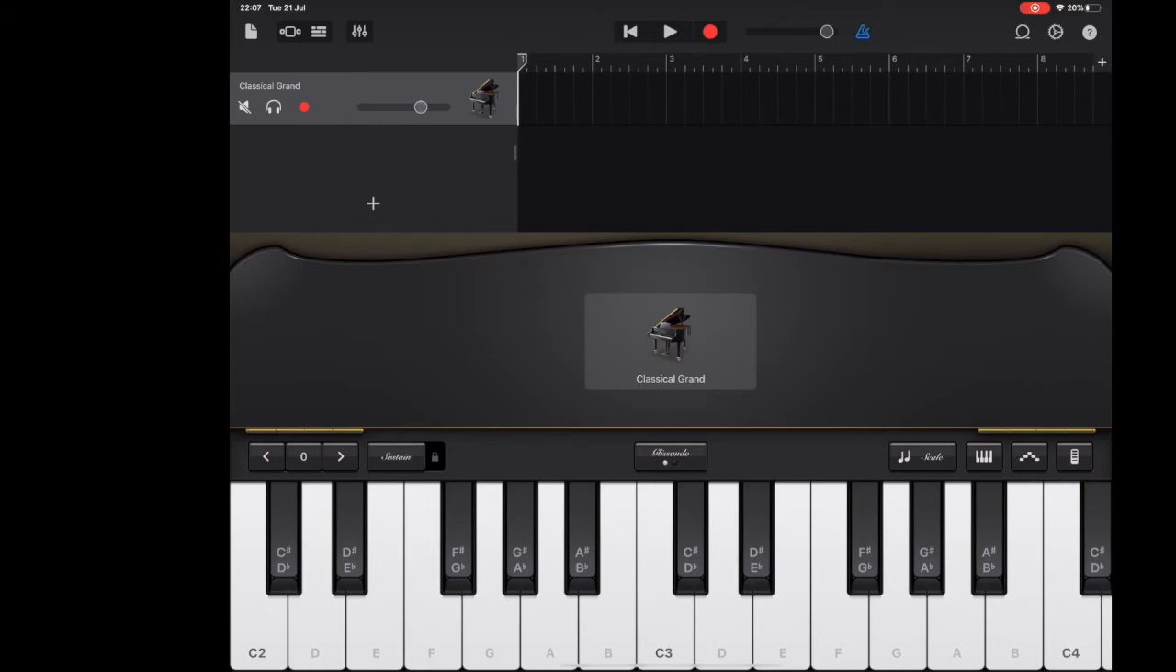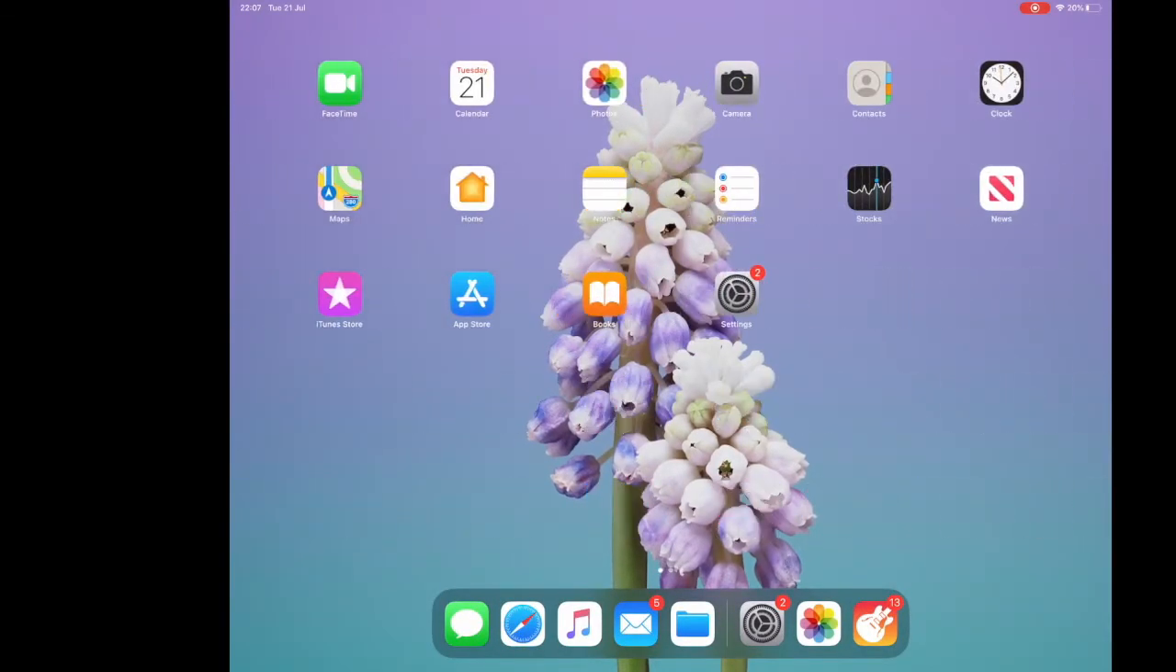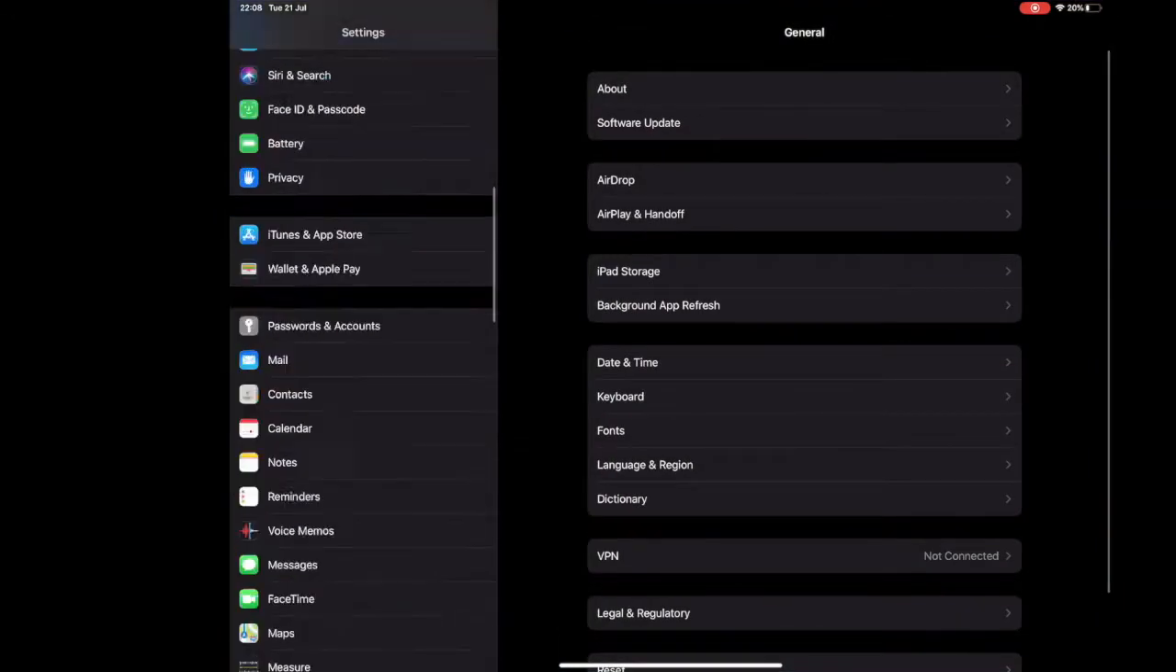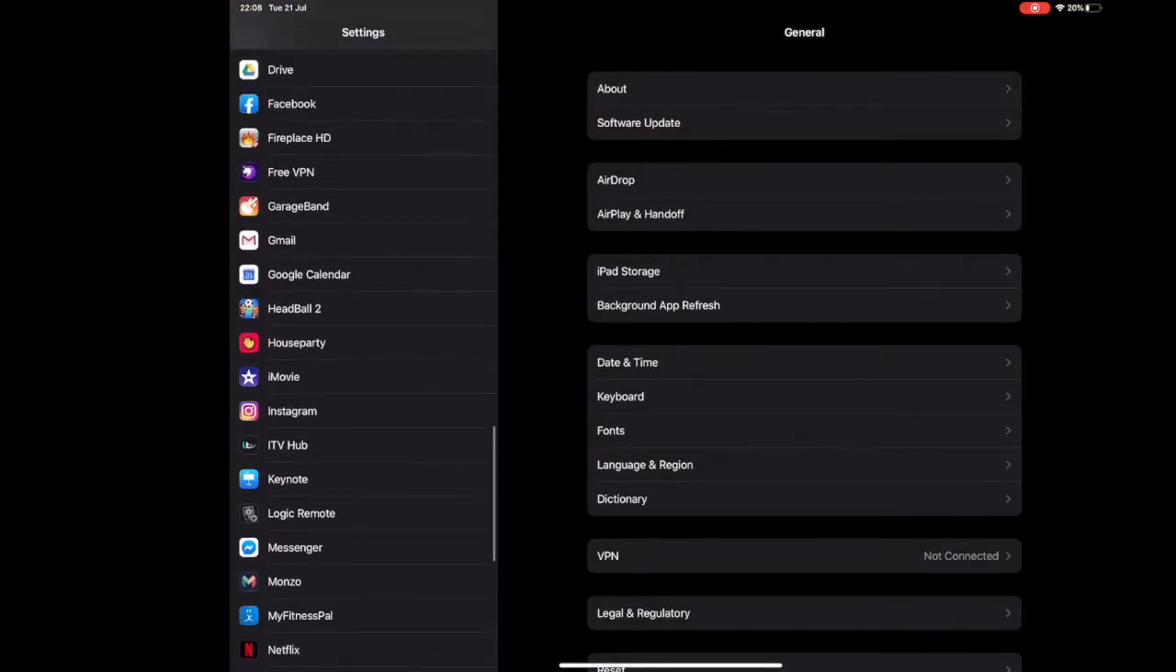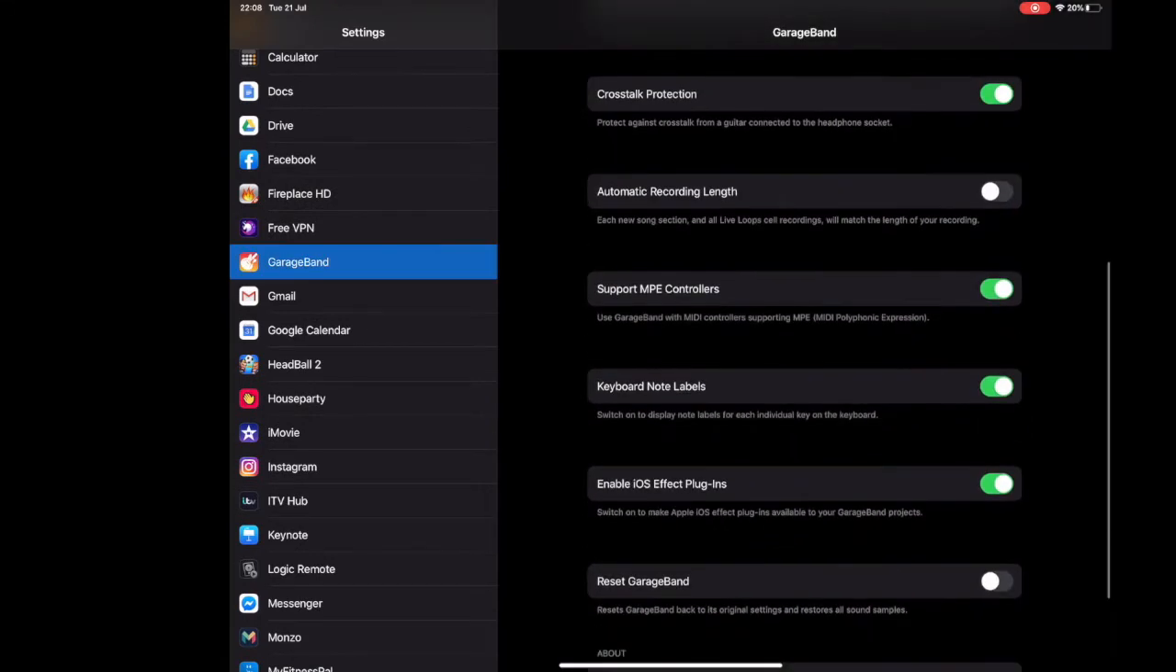To set this up, you have to actually exit GarageBand, go into settings, and just scroll down. Don't click on anything yet. Scroll down to GarageBand, and then scroll down to keyboard note labels, okay? And click on that, just like that. Make sure it is on green, people.